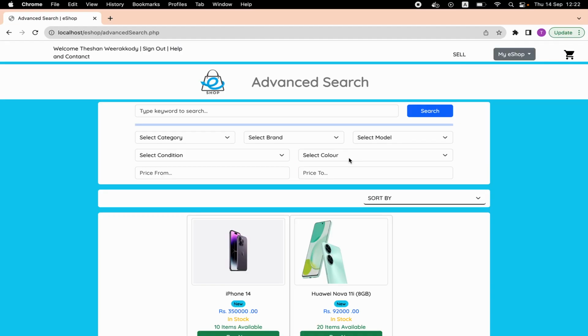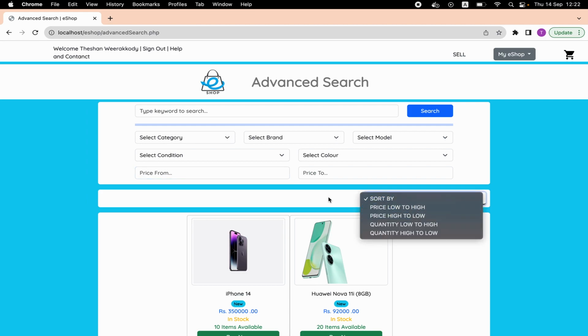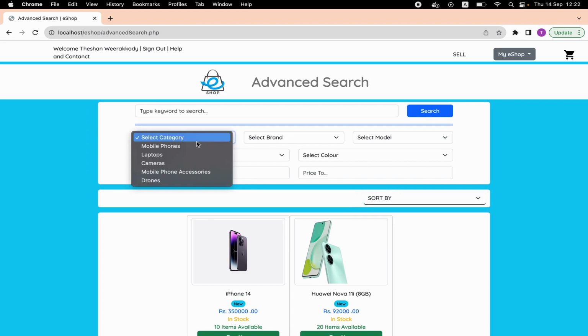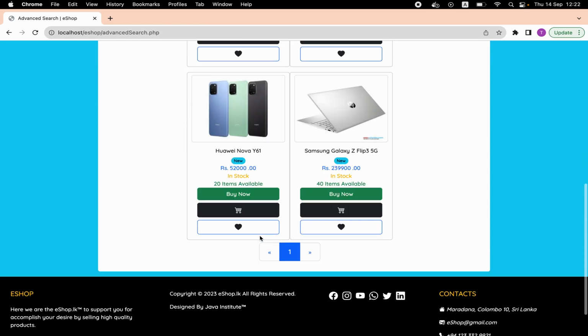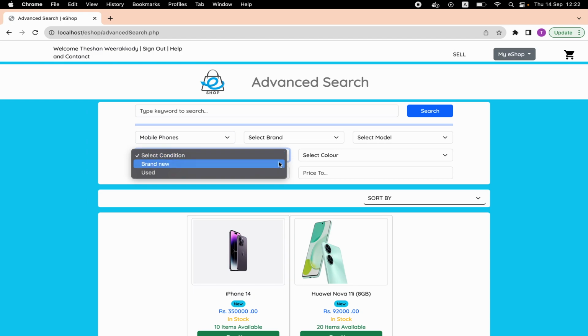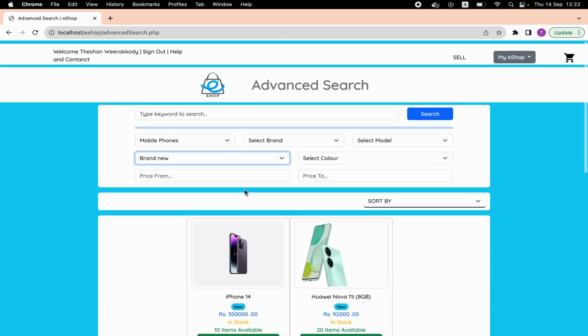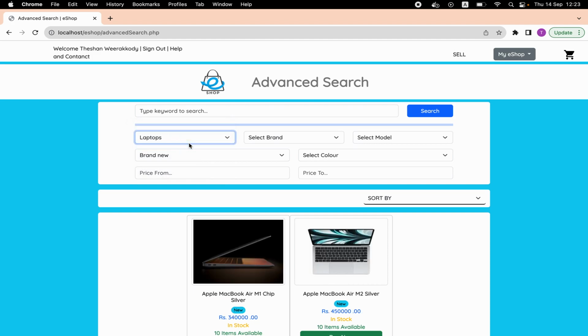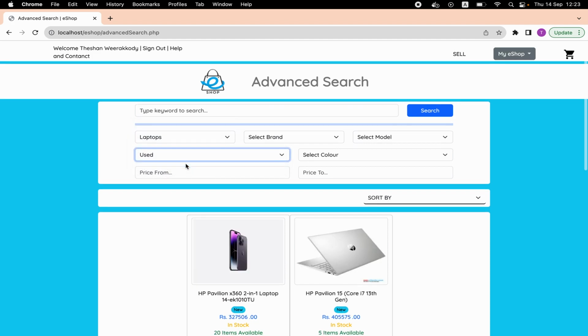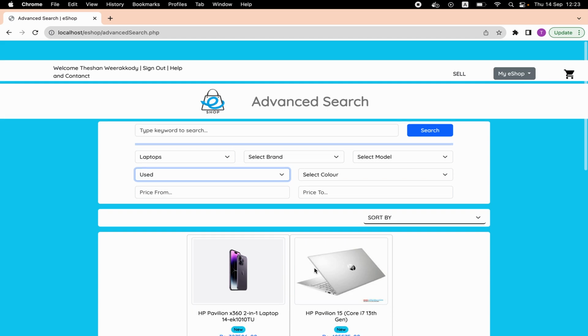In this video, I'm going to explain the sorting process. A user can sort by category, brand, model, condition, color, price range, and sort by. So in here, if a user wants to get all the mobile phones, the user will get all the mobile phones, and if the user wants to see brand new mobile phones, he will get all the brand new mobile phones. So let's say the user wants used laptops, that user will get all the used laptops.